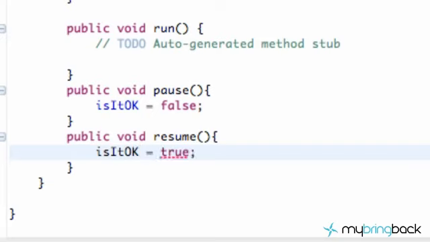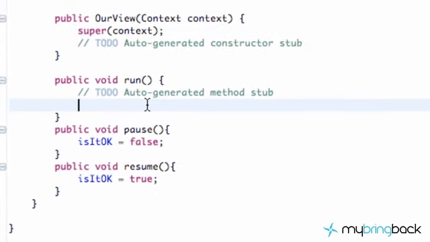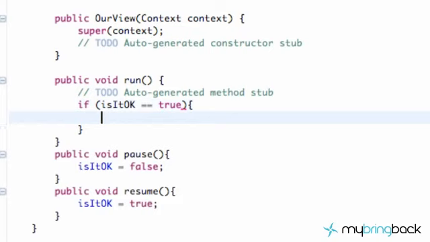The reason we're going to do this is within our run method, we're going to check is it okay, is that set to true or is that set to false. And if it's set to true, we're going to be able to draw onto our canvas and all that stuff. I know it's kind of confusing, the layout that we're doing right now, but hopefully you'll understand what we're setting up here. So we're going to say if is it okay is equal to true, then we're going to perform some actions in here.